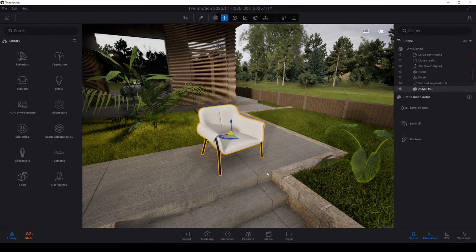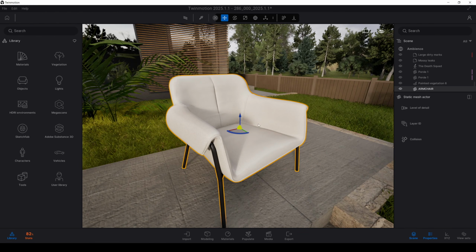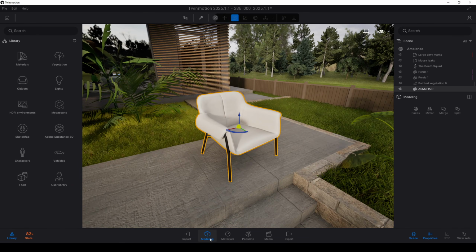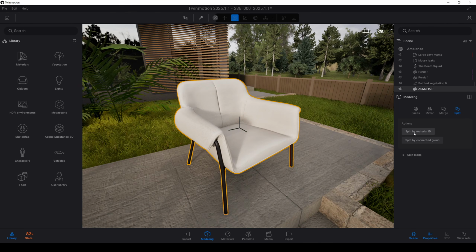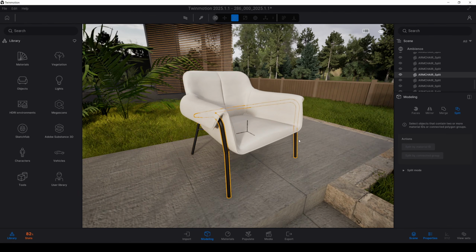I need to separate them because I want to change the textures or maybe remove some part of the armchair. To do it, I will go to modeling and click split, and I can split by material ID. What does that mean? You can separate the linen or fabric material according to the fabric material, or the iron material. Or if the chair's leg models were the same material and still joined, we could use split by connected group. Let's click that. And as you can see, it was separated for each leg.